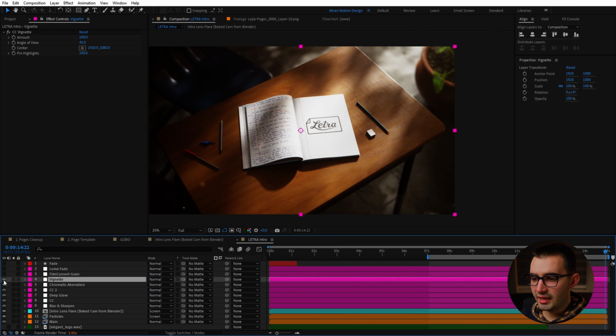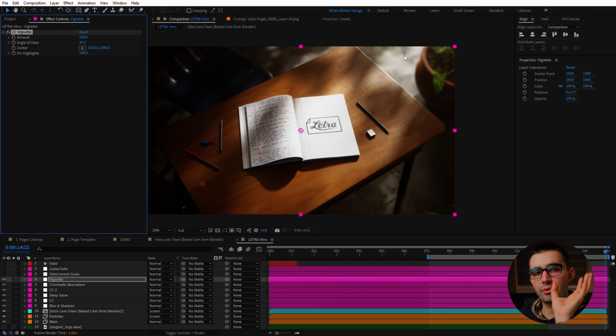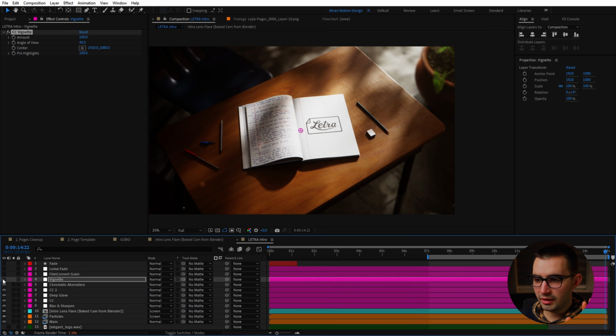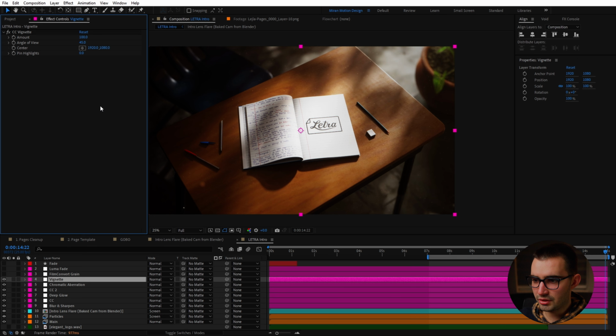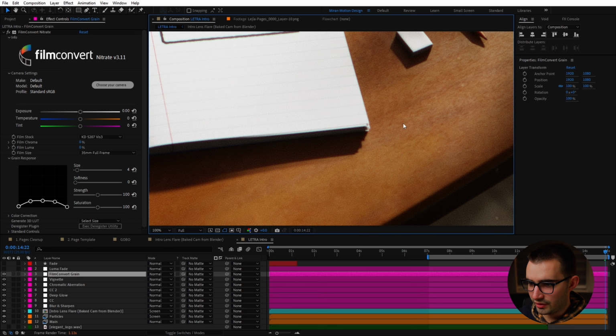Then we have some vignetting, and the CC Vignette effect is actually quite cool because it allows you to pin the highlights, which means wherever there are bright areas in the image, don't add a vignette there. So now it affects everything else besides that part. But with the pin highlights set to 0, it washes out the highlights as well. Then we got some Film Convert grain, which is one of my favorite things to add.